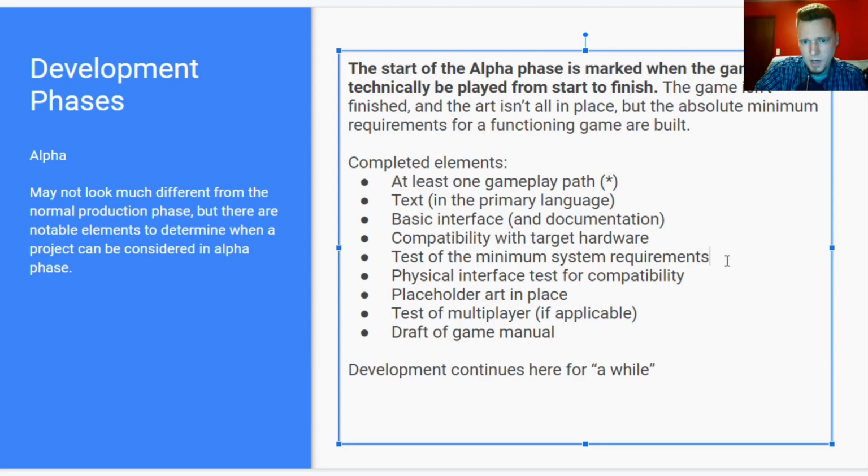Minimum system requirements. This is a little bit specific to PC or a phone or something, not really a PlayStation or an Xbox, because the system requirements are pretty much all the same for that.